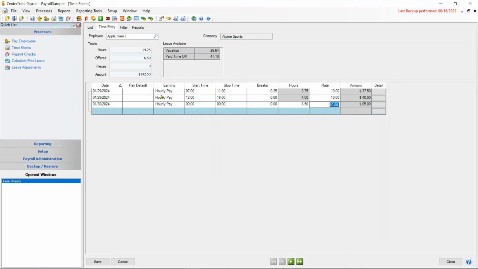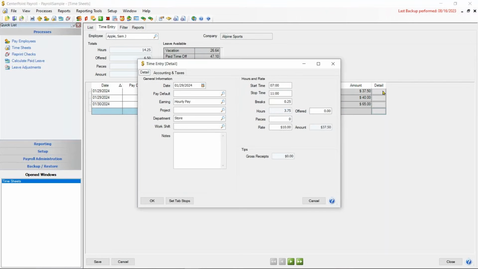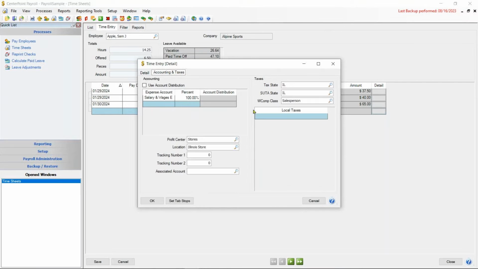Another thing that's happening with each line of entry is you notice that there is a detail button off to the right. If I click on that detail button, you'll notice that with each line of entry, there might be some details that are defaulting in from the employee record. For example, this employee is default assigned to the store department. So that time record is going to the store department. Okay, if I go over to the accounting and taxes tab, we're going to see that this is the expense account that his wages are going to, and the profit center that it's going to is the profit center of stores in the location of the Illinois store.